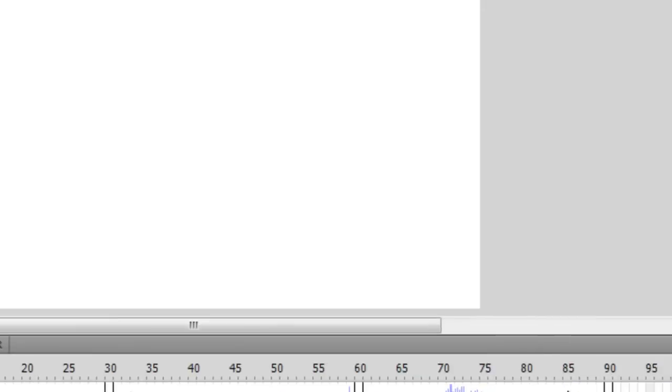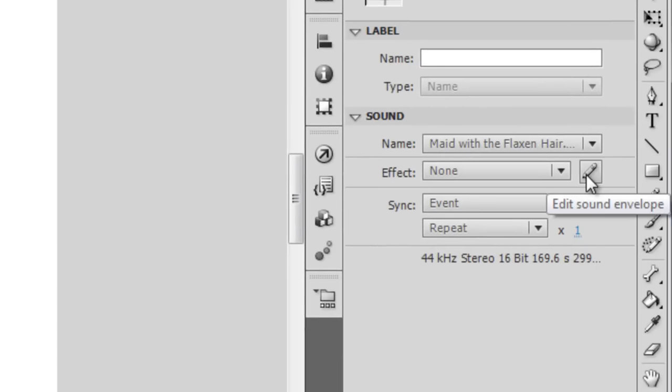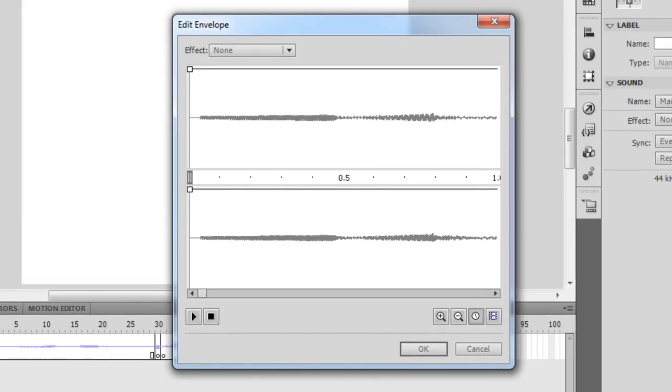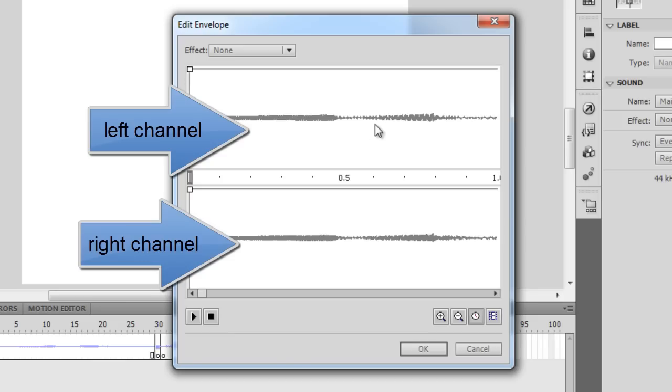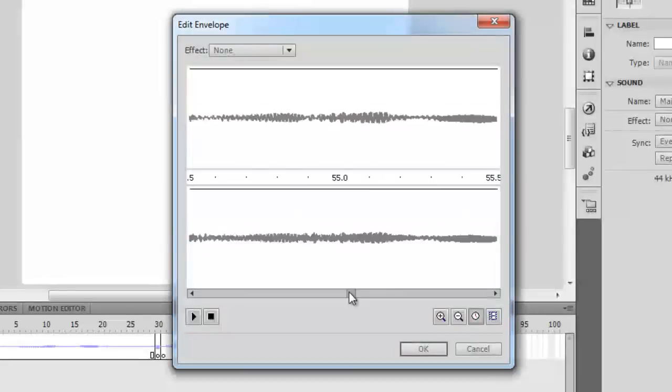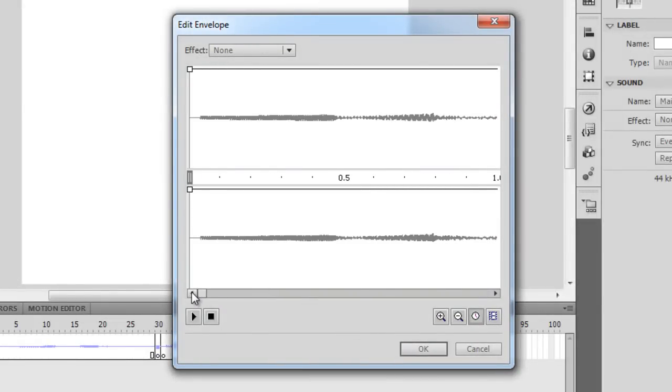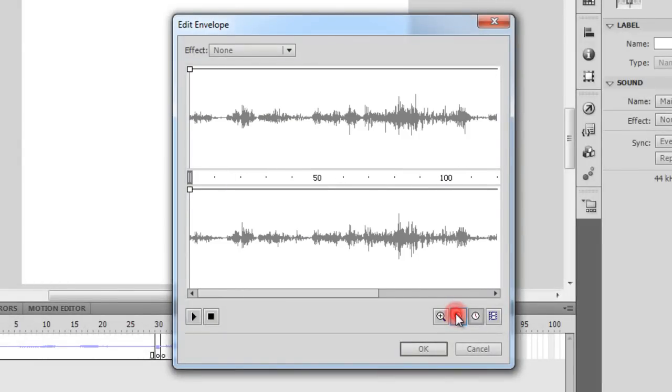So I'm on frame number 1 now guys. I'm gonna hit this edit sound envelope symbol. The moment I do that, notice there are these two white squares. These actually control the volume of the left and the right channel. On the top you have the left, and then on the right you have the right channel. So there it is, that's the entire left and right channels. You can zoom out as well, or you can zoom in. You can see the things in number of seconds, or in number of frames as well. You can toggle between that. You can actually play the sound right here.